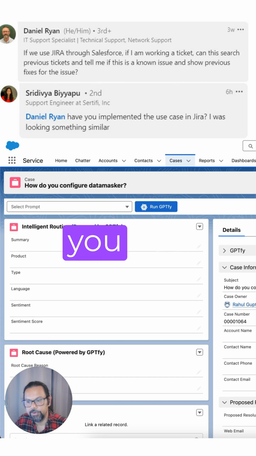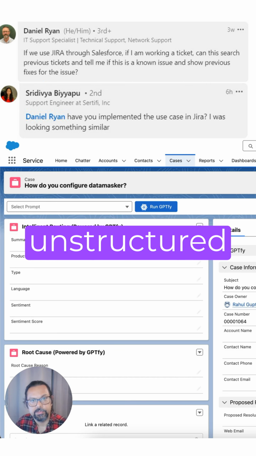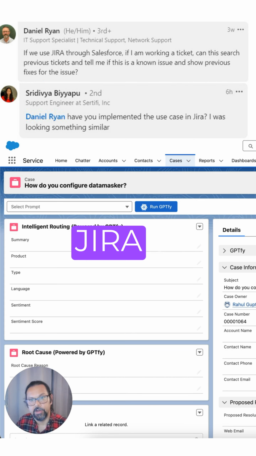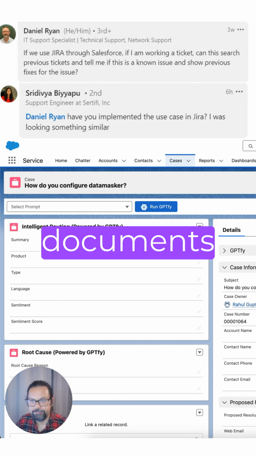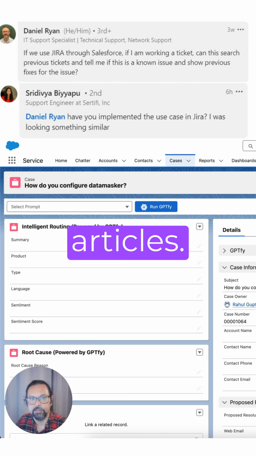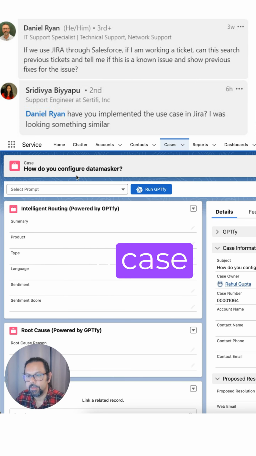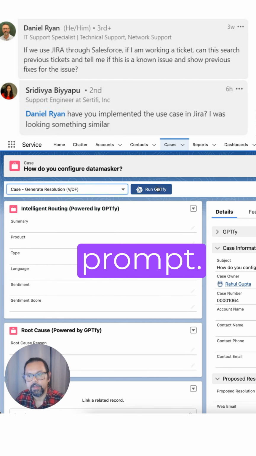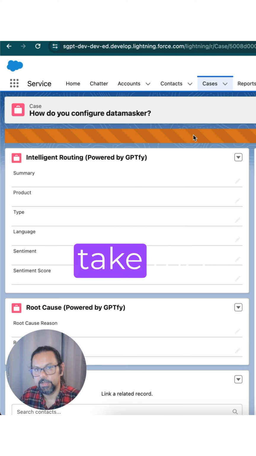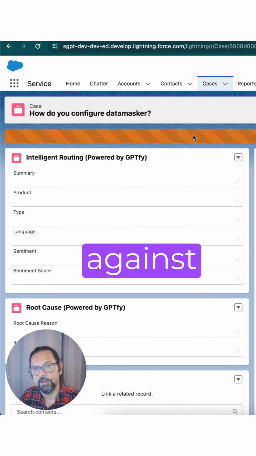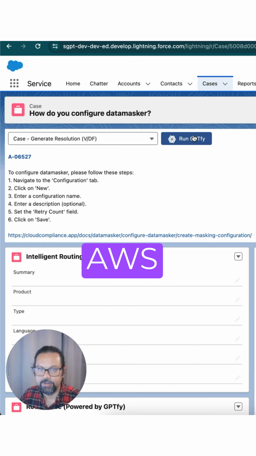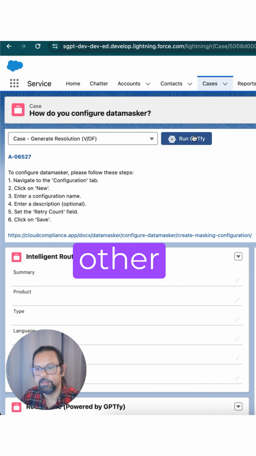I looked at the question you'd asked around the ability to apply AI on unstructured data that's not inside Salesforce, like Jira or other documents or knowledge base articles. So here is an example. I'm on a case, and I'm going to pull up a prompt. When I run this prompt, it's going to take this information and query against an AI. We're using Google Vertex in this case. You could do that with AWS or Azure or any other AI.